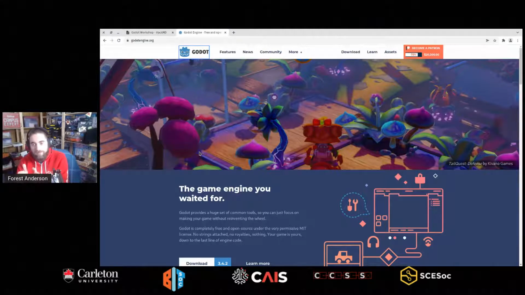And not to mention the fact that Unity uses C# for its coding language, and Godot uses GDScript, which is like a Python-esque type of language. And we're definitely going to explore that as we go along.